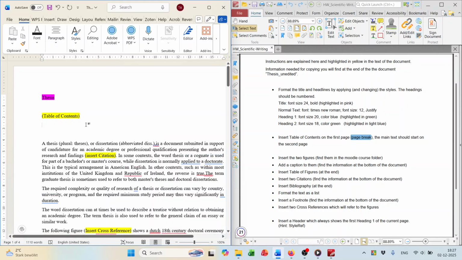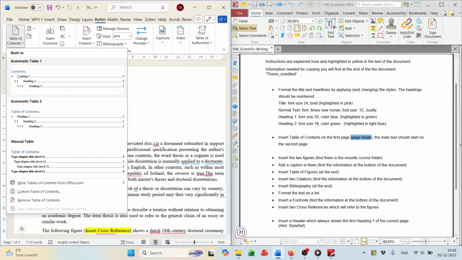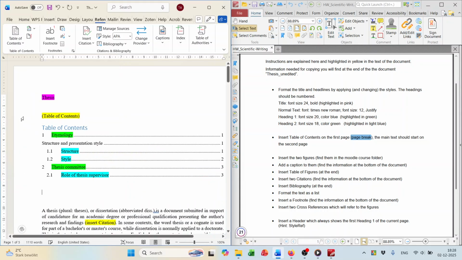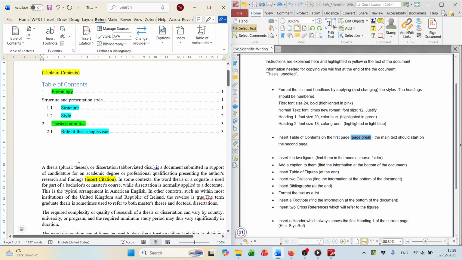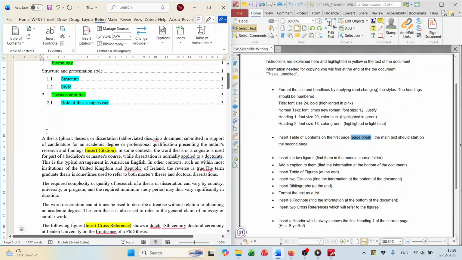So for inserting the table of contents, I need to go to the reference tab. Here I will find table of contents and I can select the second one. So the table of contents is now on the first page and the main text should always start on the second page. So I go there and I use a page break.